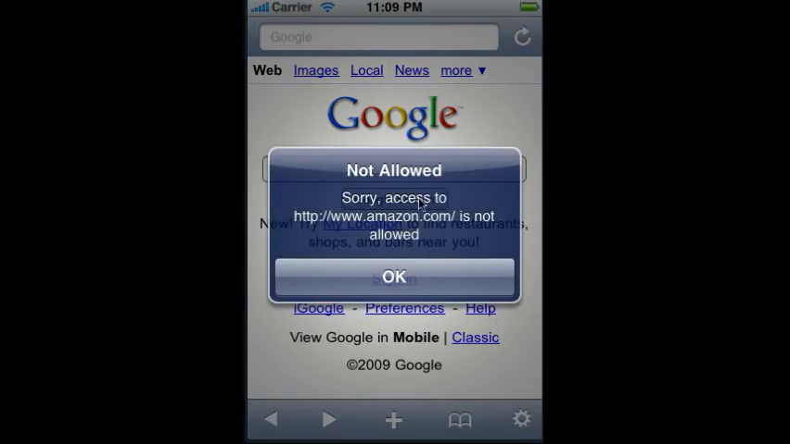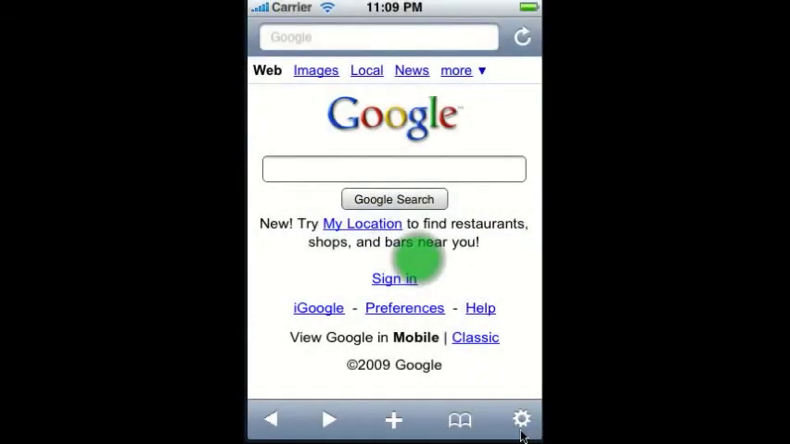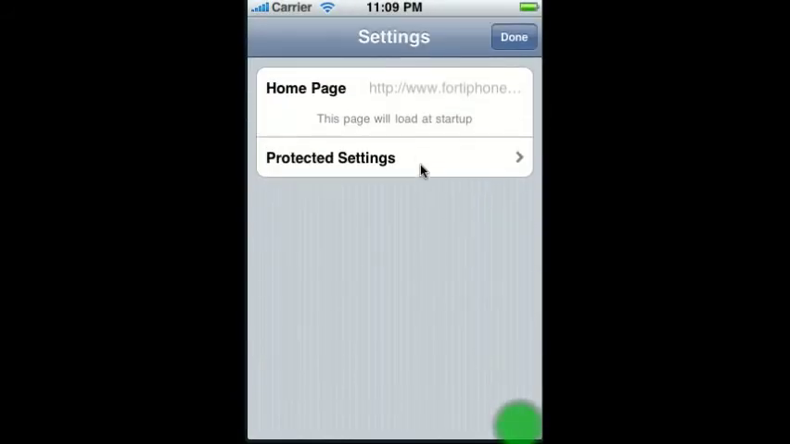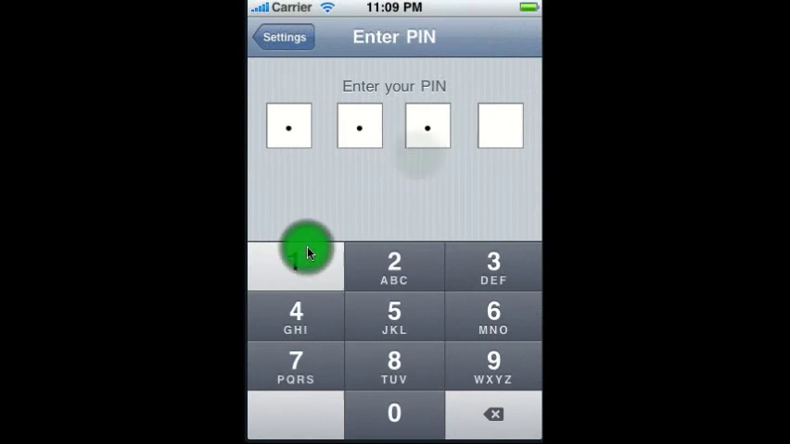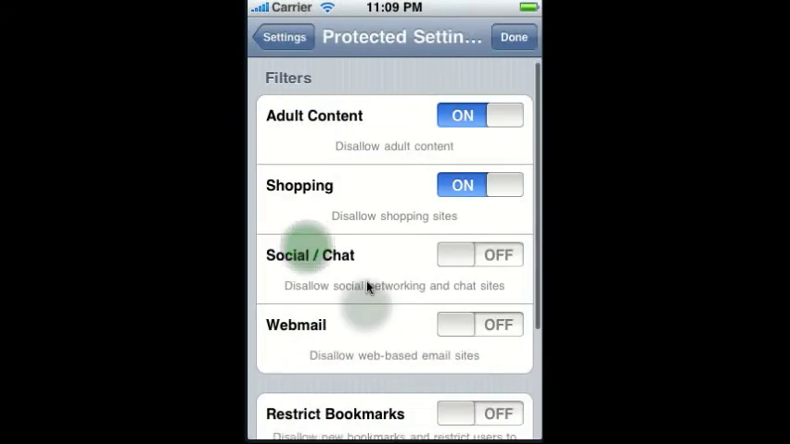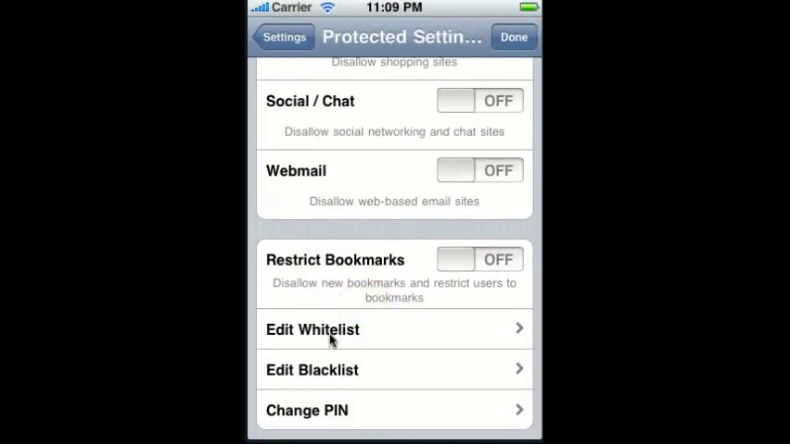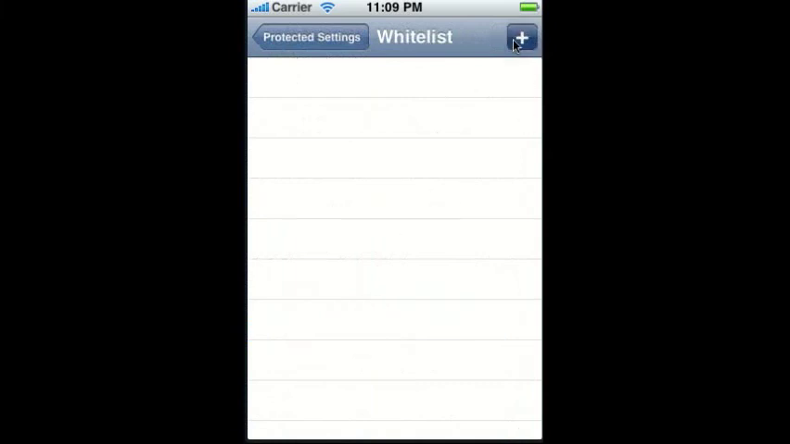Amazon.com, it's filtered, but I can turn that off easily enough. I'm just going to go here into protected settings again, and you'll see as I scroll down, we have two different options here. There's a whitelist and a blacklist. A whitelist is if there's something that we're filtering that you don't think should be filtered, you can bypass and override our settings. So I'm going to say edit whitelist.